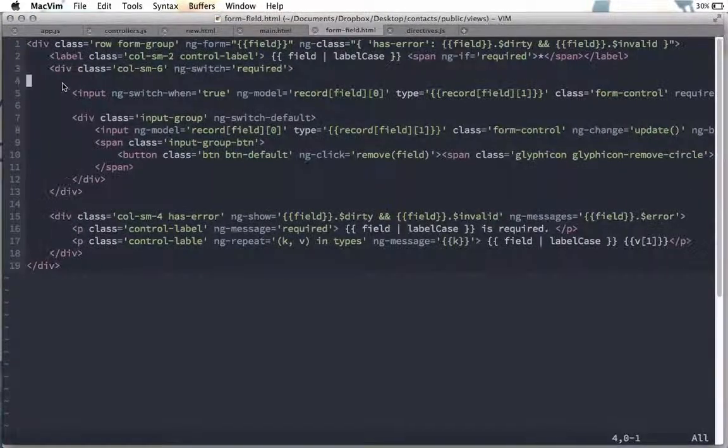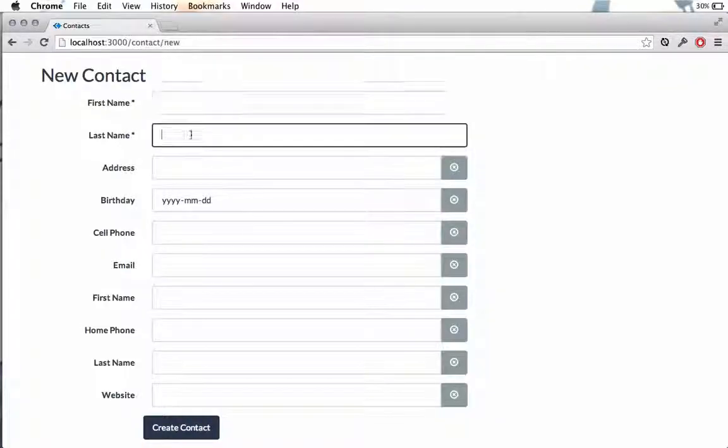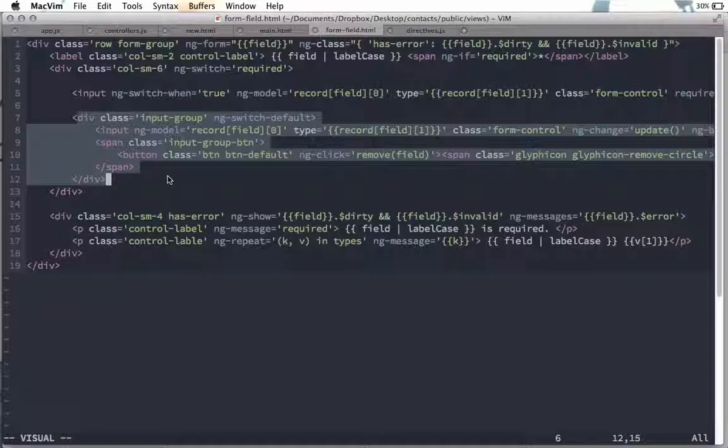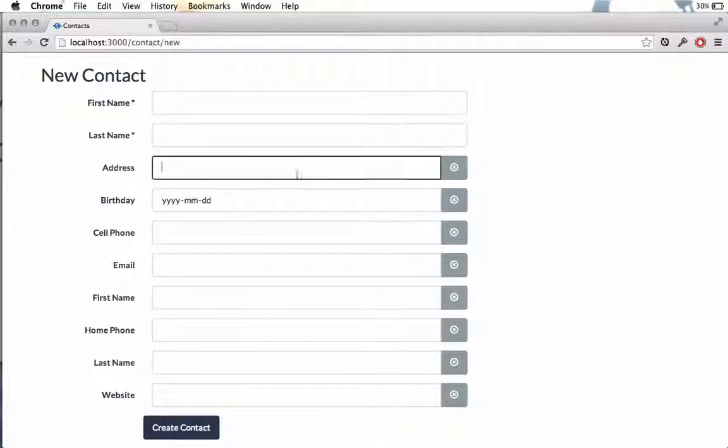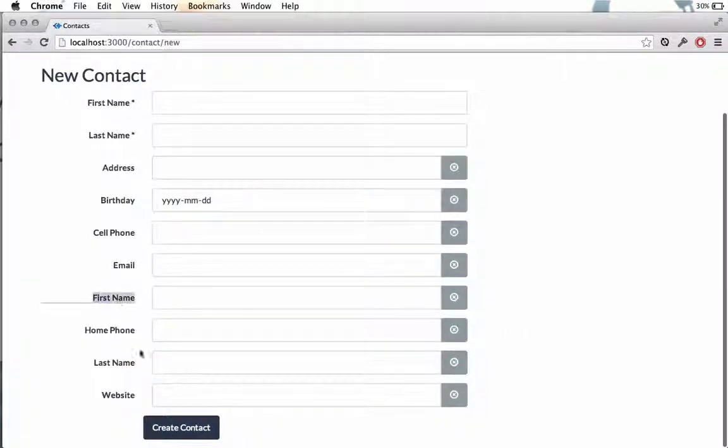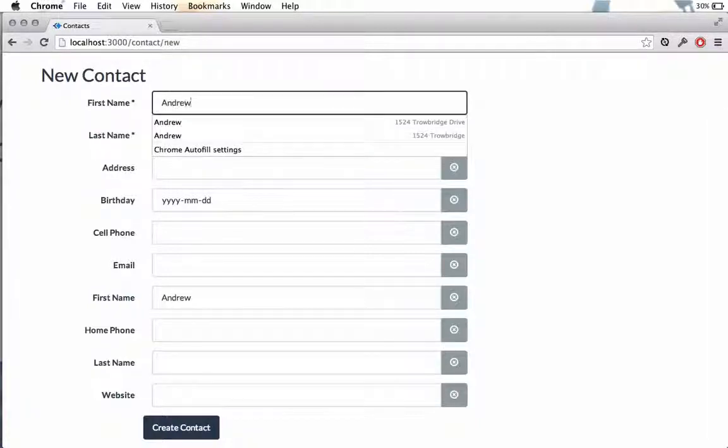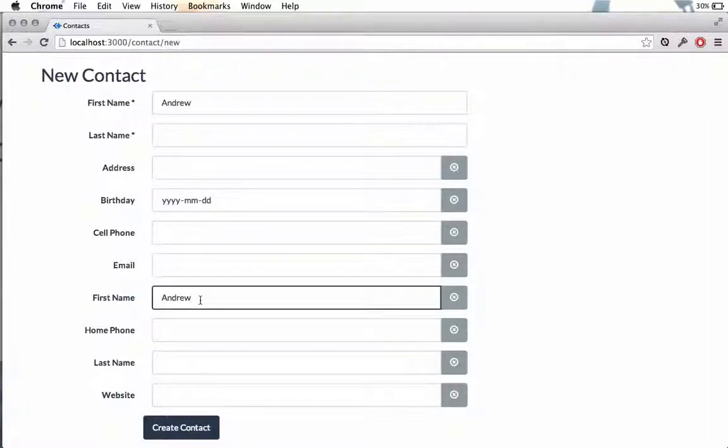If it's required, we only show the input element, first name and last name here. But if it is not required, we show this input group here, which is both the input element and this button at the end. Now there's one more thing to take note of here, and that is that first name and last name are showing up twice here, and actually they are linked up. So if I write Andrew up here, notice that Andrew is written down here. And if I go ahead and edit it down here, it's being edited up there.